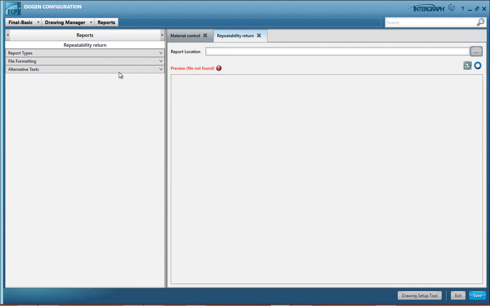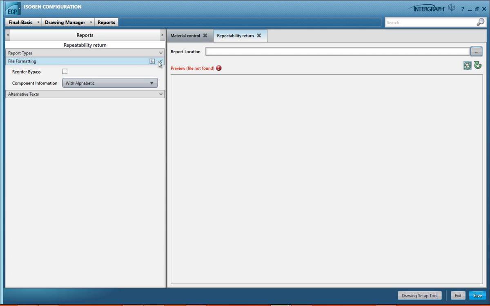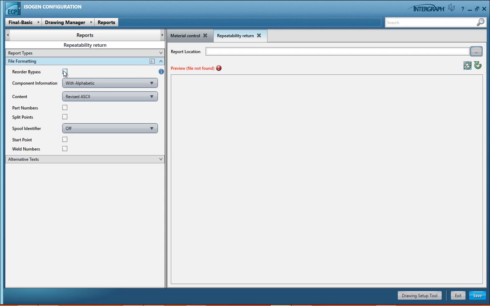The first thing we need to do is specify the parameters, like what we want to record in that file. We don't want to reorder or bypass; we want to maintain whatever we had before. In here, for the component information, I want to store them alphanumerically, and I want to save this as a revised ASCII file. I want to maintain part numbers, split numbers, weld numbers, spool numbers, and so on.